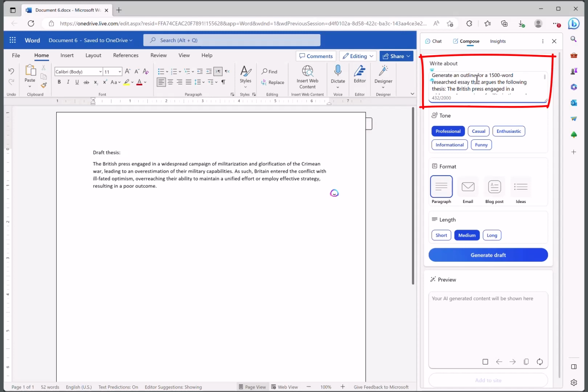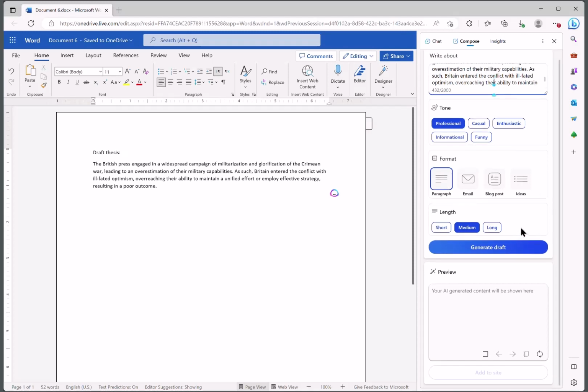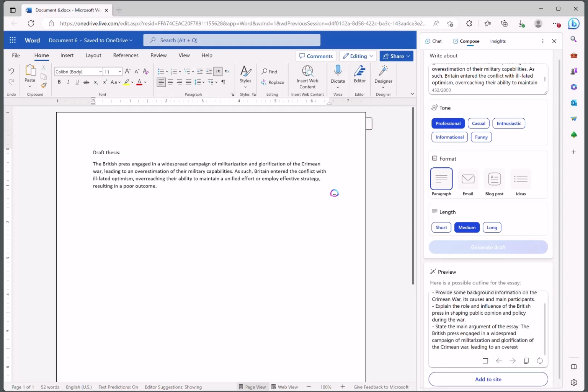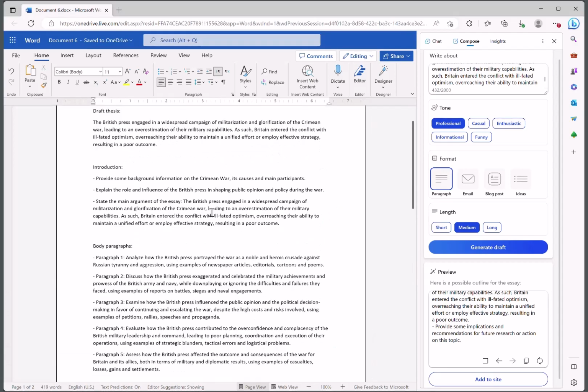Here, I just started with a draft thesis I got from an earlier AI draft, a claim about the influence of the British press on the outcome of the Crimean War. I copied it into a new Microsoft Word online document. And in the compose field in Bing, I prompted it for an outline for a 1,500-word essay that argues that claim. Here's the outline, which I copied into the document.